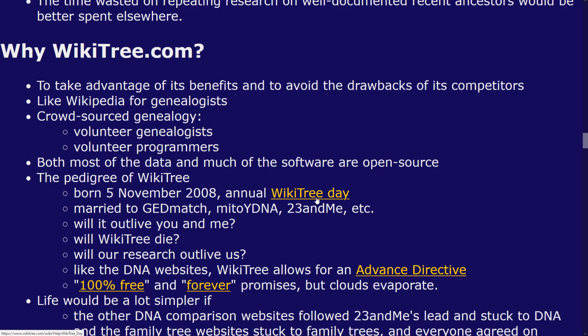Will Wikitree die? Will it outlive you and me is the first question. Will our research outlive us? It's more likely to outlive us if it's contributed to some ongoing project than if it's sitting on a hard drive at home that's going to go in the skip when we die.